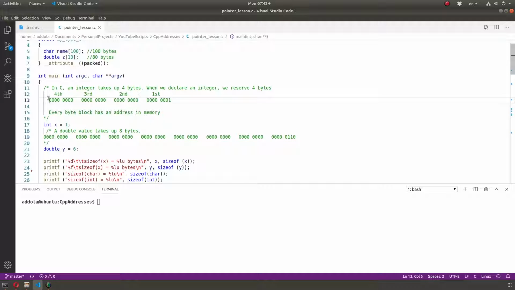This is kind of like a visualization of 1 byte, 2 bytes, 3 bytes, and the first byte here of the integer, where I have 1. And here in this case, I have y equals 6, so I'm storing 6 here. This is to help understand how it would look in memory.